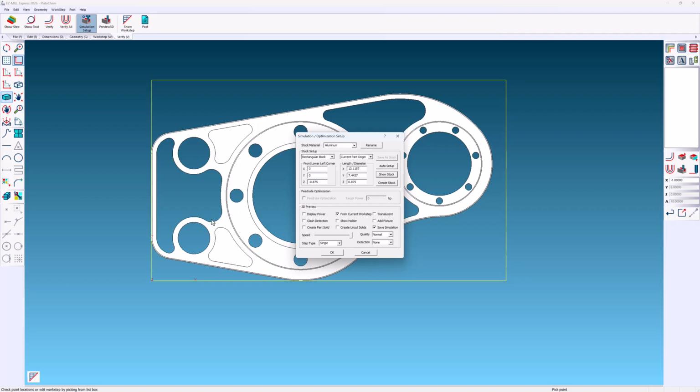After Show Stock, you can see our coordinate system in the lower left-hand corner is at XY0. Let's shift the stock to be centered over the part by 1/4 of an inch, which is half of what we added to our length and width.